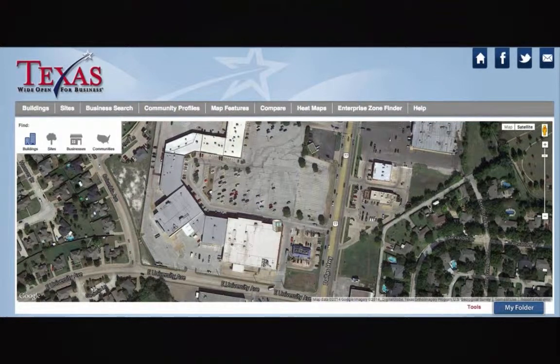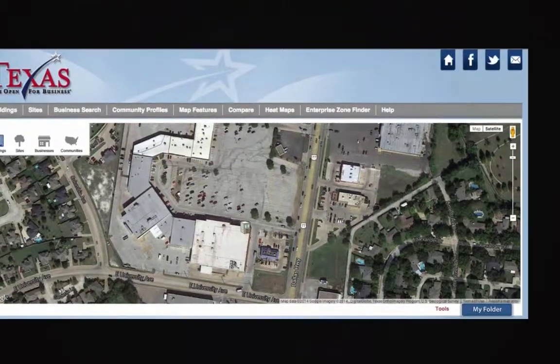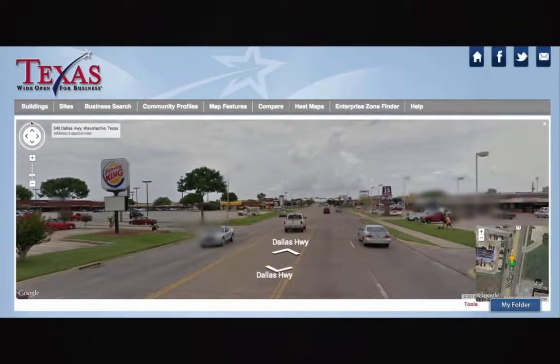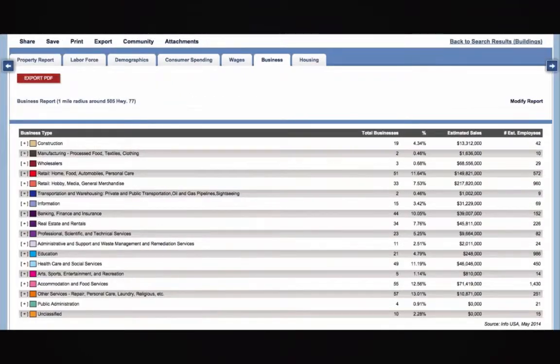And being able to switch over to satellite view lets you get a closer look at where the exits and entrances are to a particular property and see what it actually looks like around, and go right down to street view and see, if you want to, the access: will your trucks be able to fit into the driveway? All that information is readily available. You can drill down, as we said, within the business report.